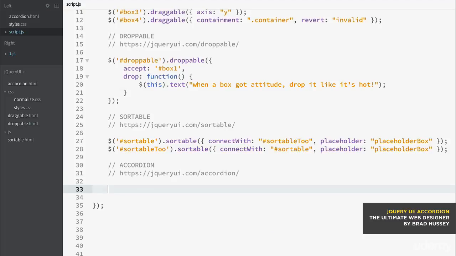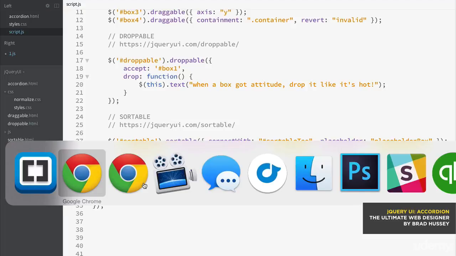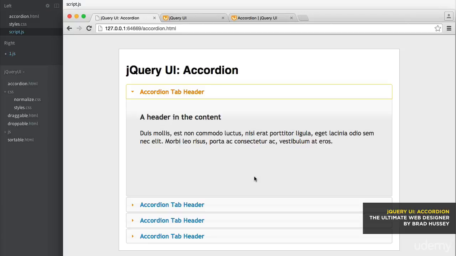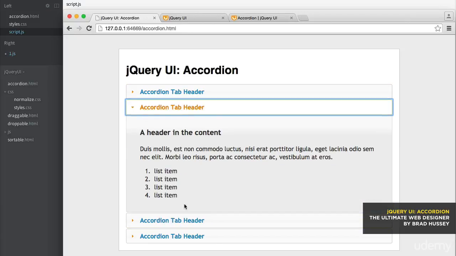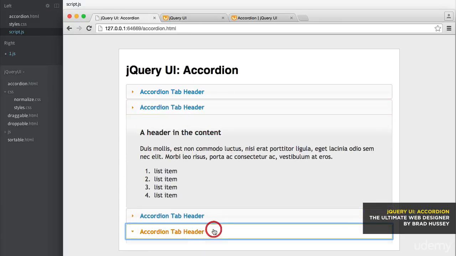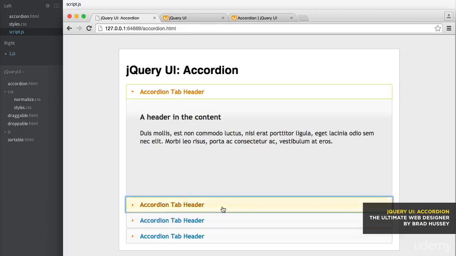So I'm just going to select the accordion ID, and then watch this. Accordion. Bam, that is the syntax for the accordion. Now watch what happens. Refresh, and here we go. We have an accordion. So we have the accordion tab header and the content. And I can click these, and they will just toggle through the different accordion tabs. And it works like an accordion.